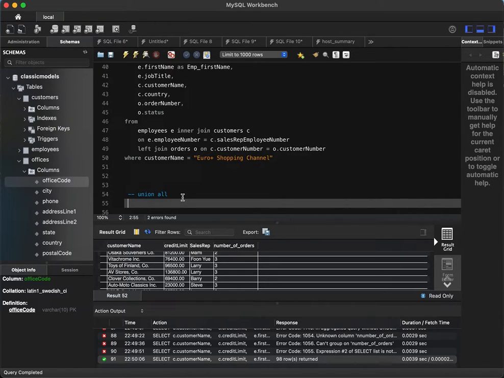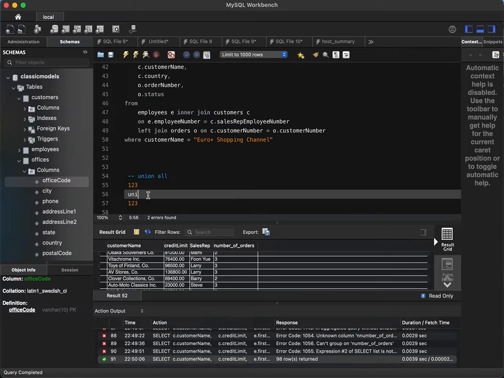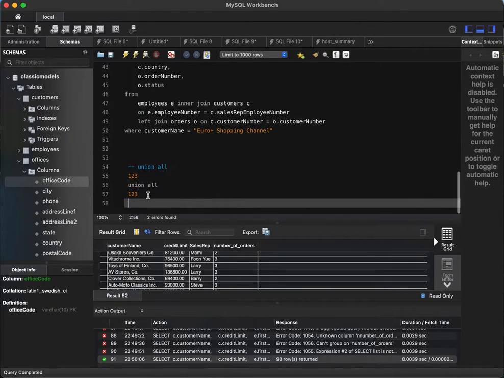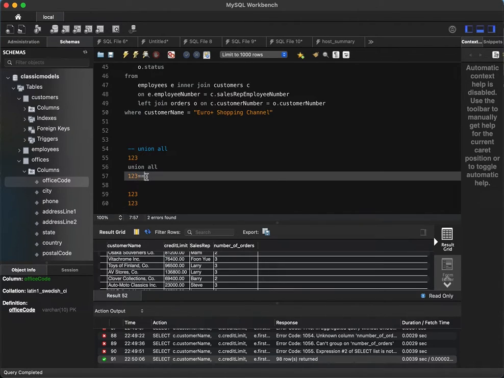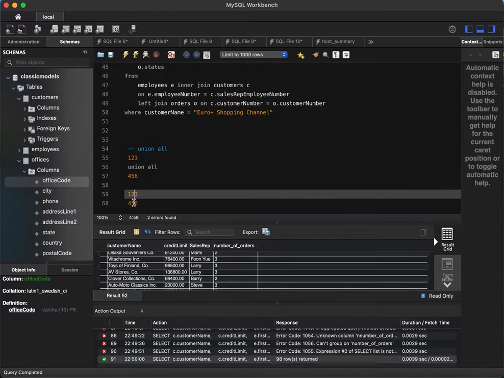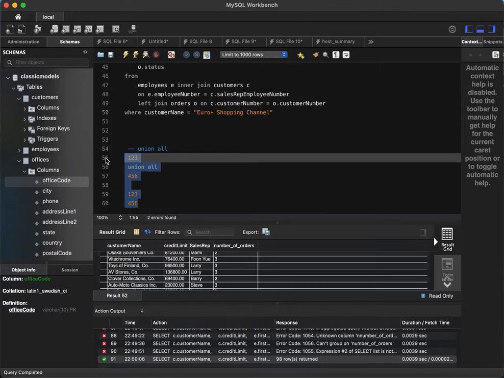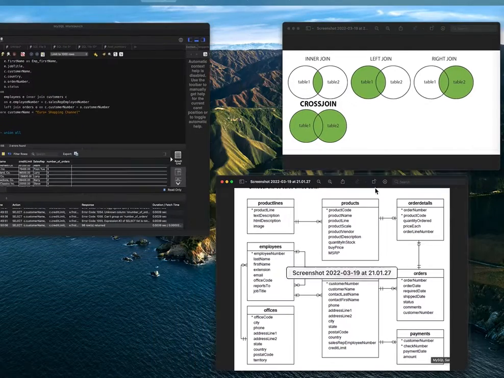Let's say for example a query returned 1 2 3, and you have another query that has 1 2 3, and then you UNION ALL. So what will you be getting? You'll be getting 1 2 3 1 2 3. Let's say 4 5 6, you'll be getting 1 2 3 and then 4 5 6. But then the column names have to be the same. So let's say we have order number from order details and order number from orders. I want to union both of them.